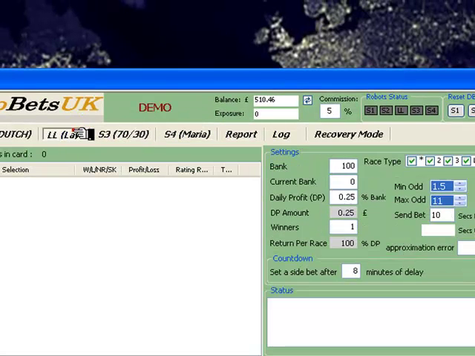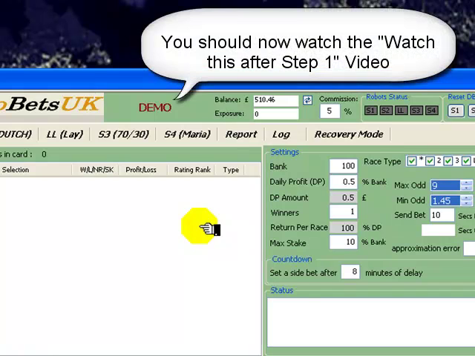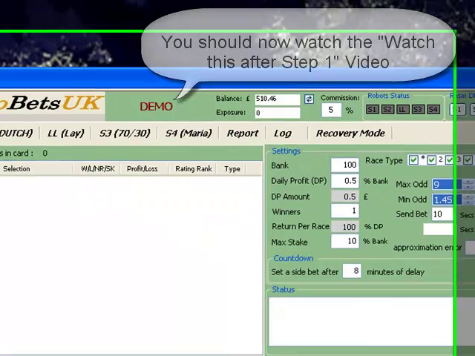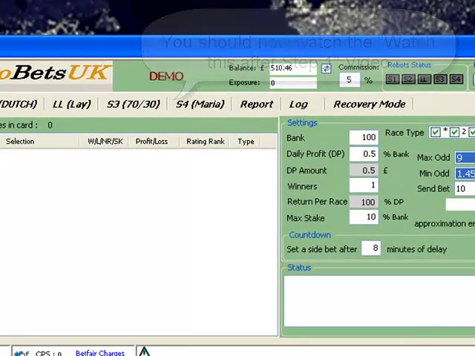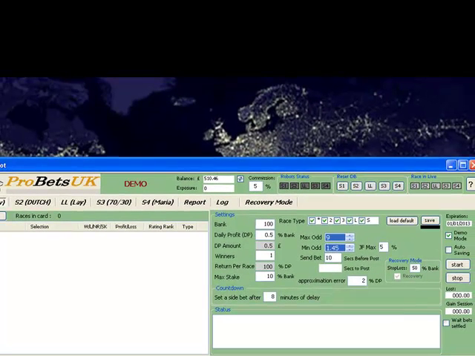The other tabs, well, we'll cover those in separate videos. So as far as getting started is concerned, that's basically it. If you move to the second video now, I will explain in some detail specifically what S1 actually does for you. Thank you.